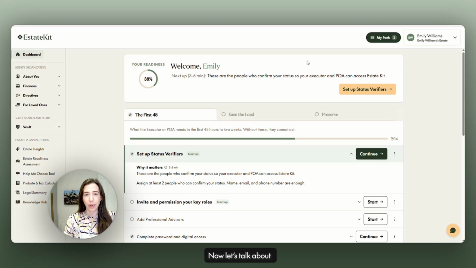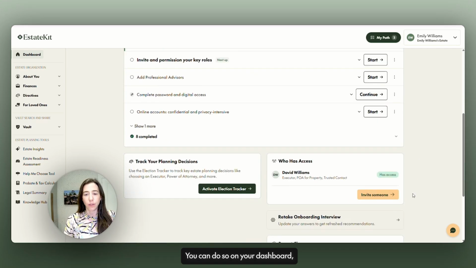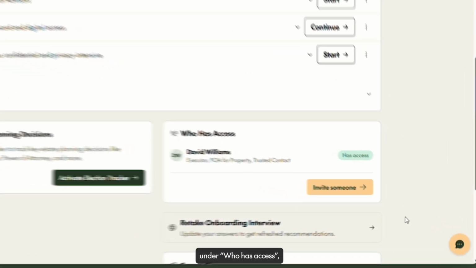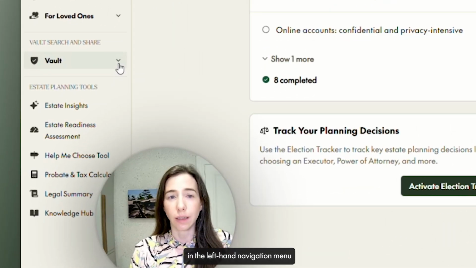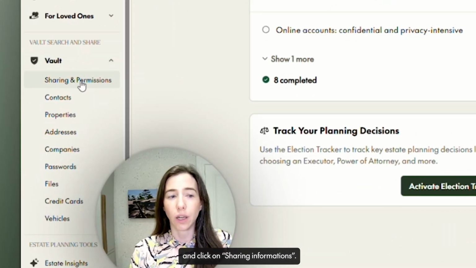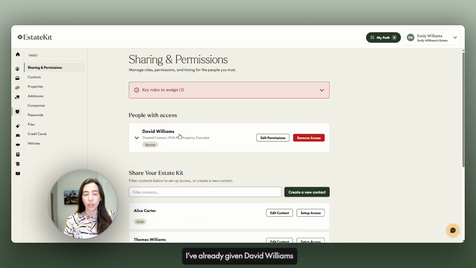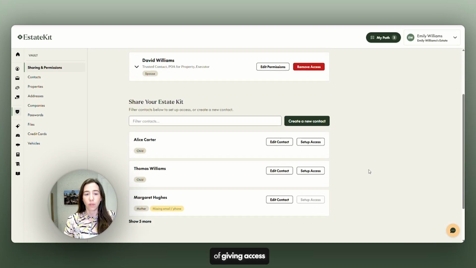Now let's talk about how sharing and permissions work in EstateKit. There are 2 ways to give someone access. You could do so on your dashboard under Who Has Access and invite someone. Alternatively, you can go to your vault in the left-hand navigation menu and click on Sharing and Permissions. Here, you'll see that I've already given David Williams access to my EstateKit, and now we're going to go through the flow of giving access to Alice Carter, one of my children.